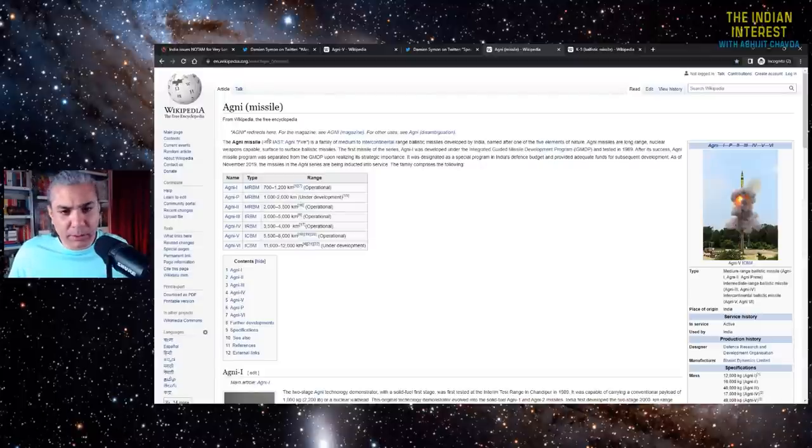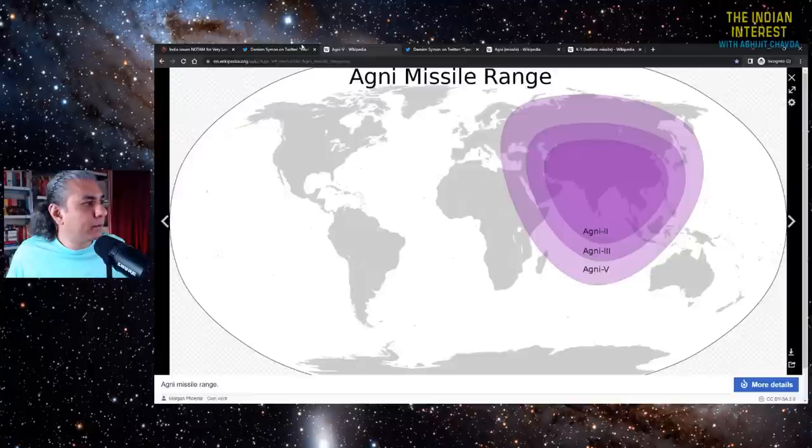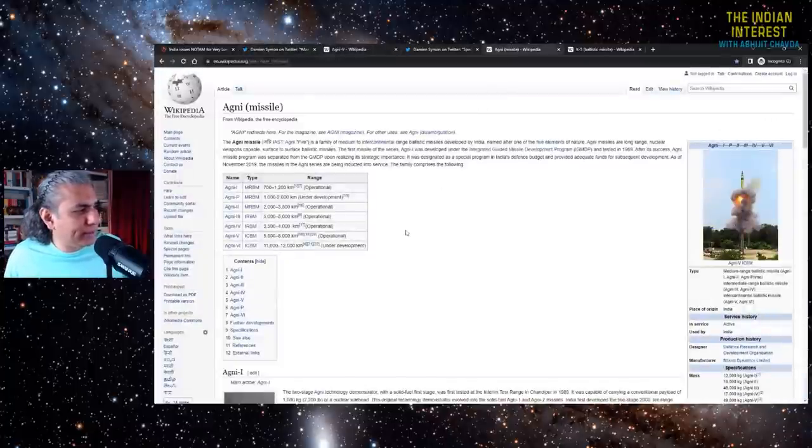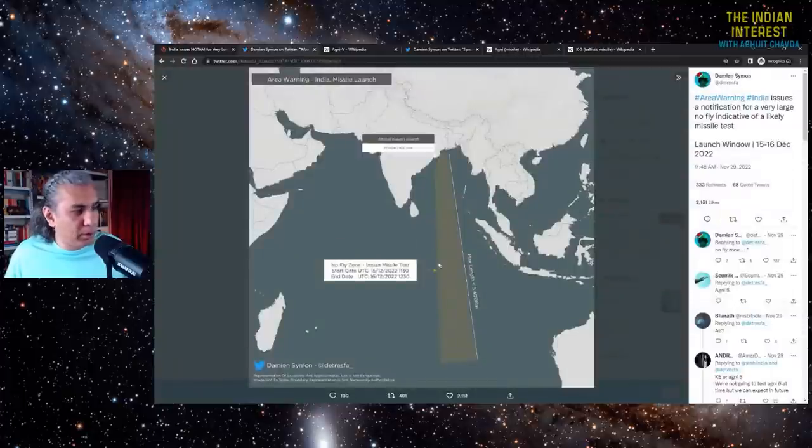So this missile test could be that of an Agni 5 missile. The Agni 6 is under development. It is supposed to have a range between 11 and 12,000 kilometers, which is way beyond the range of this missile. But you could also test the Agni 6 missile with a shorter, reduced range just for the purpose of testing. So this could possibly be an Agni 5 test. It could possibly be an Agni 6 test with reduced range just for test purposes.